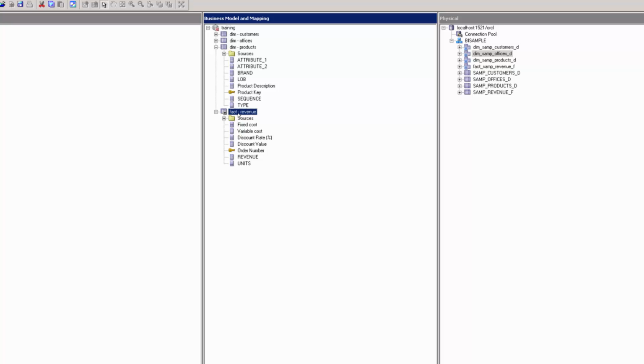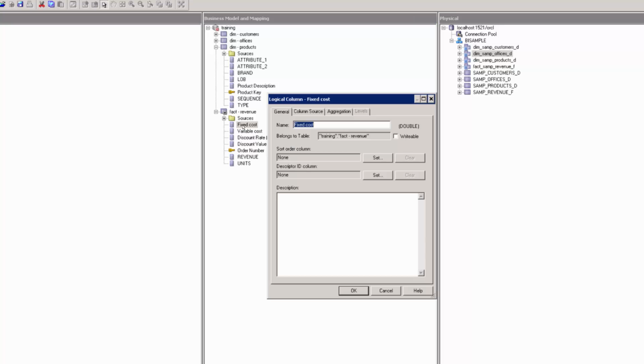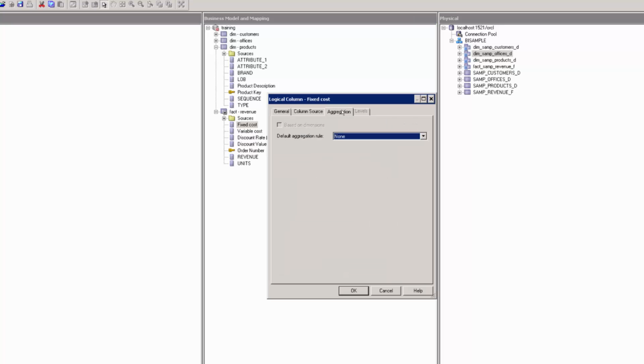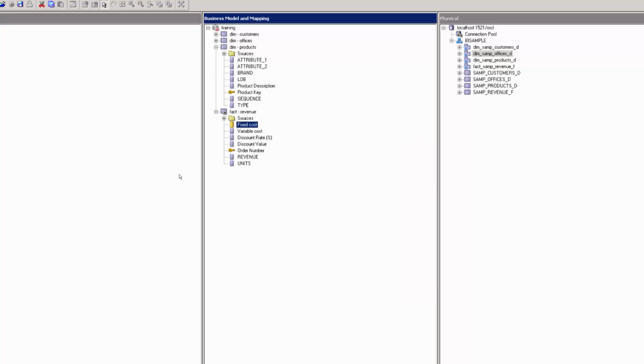Under the fact revenue, I will double click on the following logical columns and set the aggregation rule to sum. For fixed cost, we will start here. We click the aggregation tab. We see the default aggregation rule is currently set to none. We select sum and then OK. Here you can see that the icon has changed. This denotes that this column is now a measure.